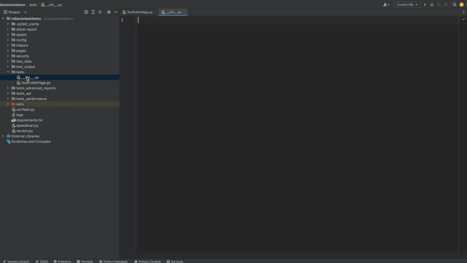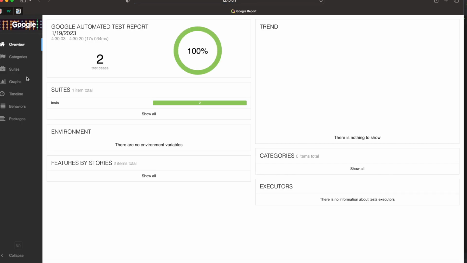So whenever I was running the test, the test methods were searchable in two ways, one from the init.py file and the other from the test file itself. That's why the tests were running twice.